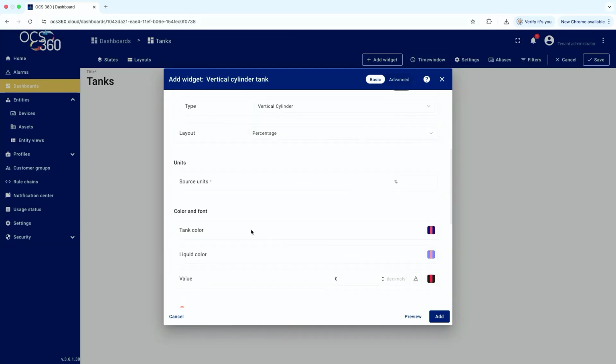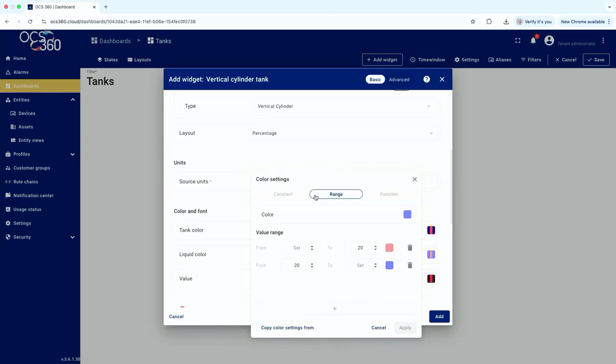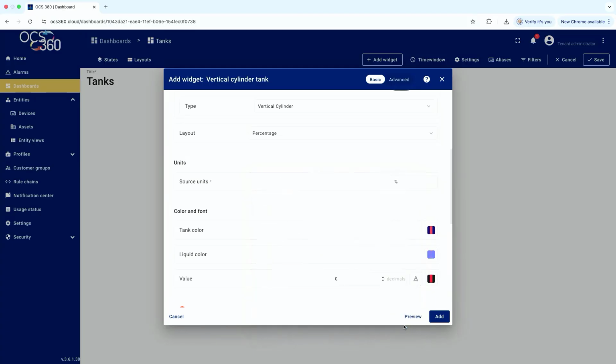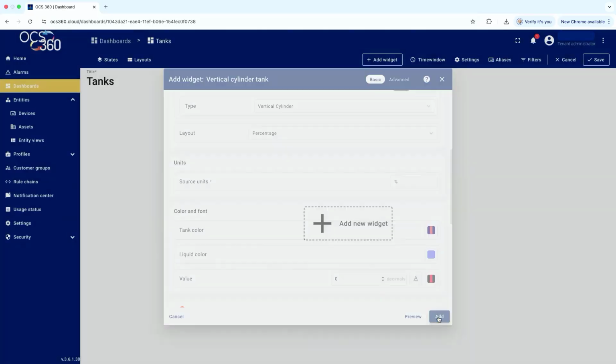One thing we are going to change is under the liquid color. Let's click on this here and we are going to make this a constant. So the liquid is always the same color regardless of its high, medium or low. You could choose and we will adjust the size here.